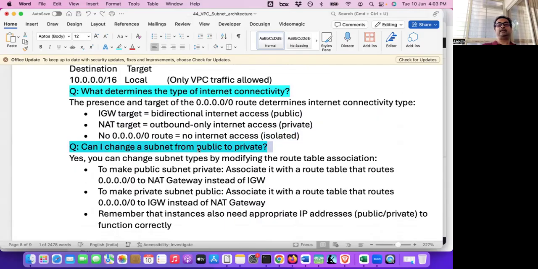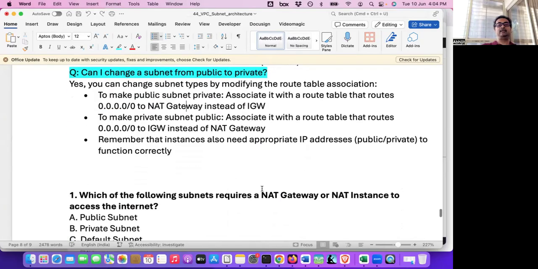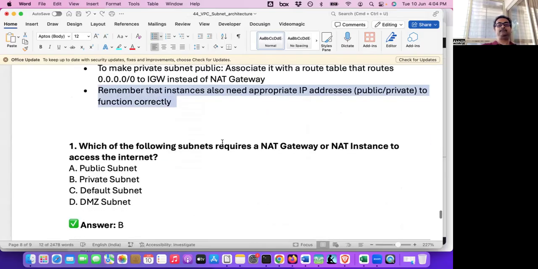Can I change a subnet from public to private? Yes. You just change 0.0.0.0/0 to point to the NAT gateway instead of the IGW. Instead of the internet gateway, for whatever public subnet you have, point 0.0.0.0/0 to the NAT gateway instead of the IGW. That will make it a private subnet. Remember that the instance also needs an appropriate IP address, public or private, to function. That is also required.